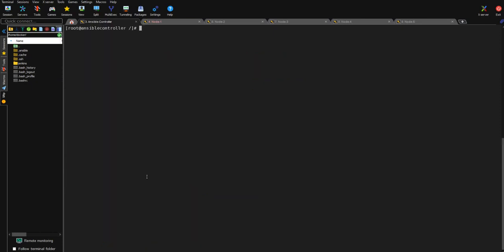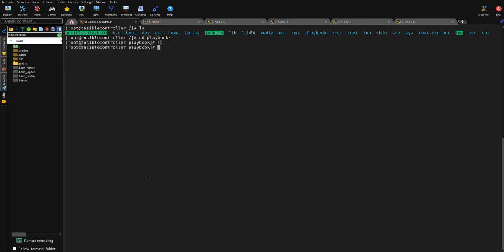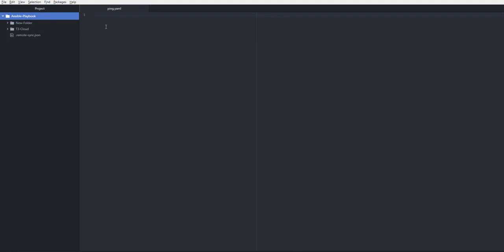So let me clear the screen, and if I ls I can see here I have a playbook directory, and nothing is in it yet. So let me create a playbook here. To do that, I use a very good tool called Atom. Using this I need to type the playbook here, and then I'll copy this command and paste it there, and let's see how it works.